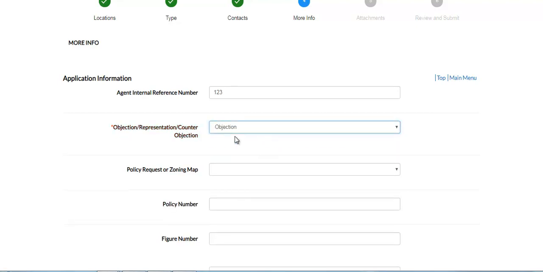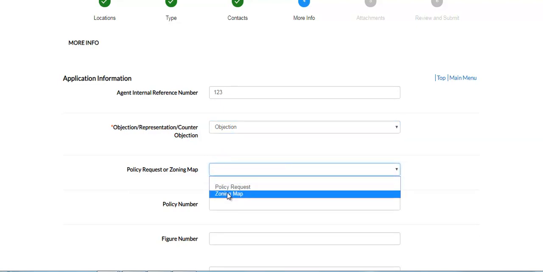So I'm just going to go ahead and do an objection, and I'm going to basically say that I'm looking for a zoning map change. If I had picked policy request here, then I would have to let us know the policy number or figure number that you are objecting to.